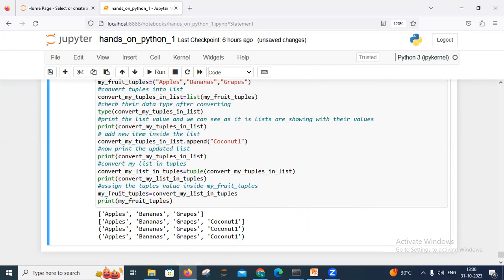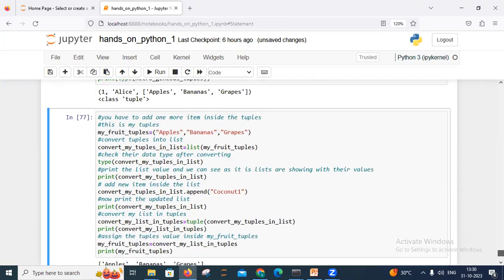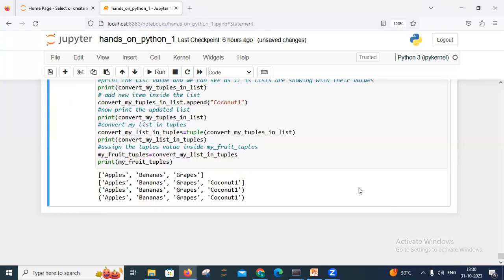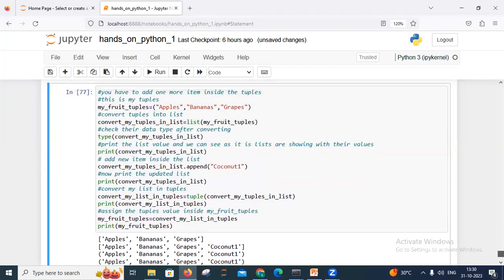I missed the brackets. That's why it's showing invalid. No, everything is correct. You can see this problem statement, right? Next concept, I hope you all can understand this thing, right? Is it okay?